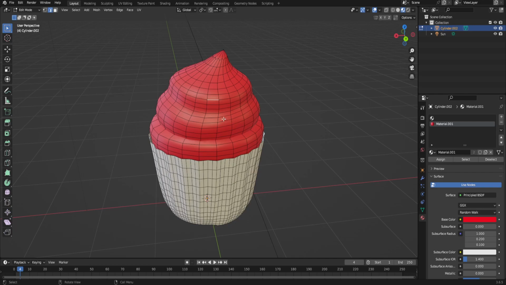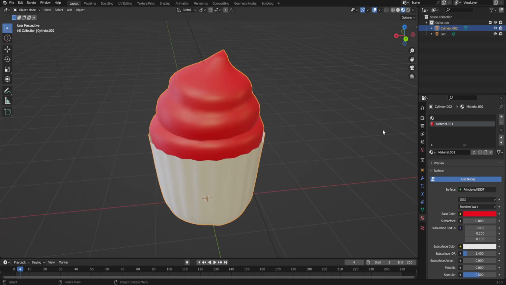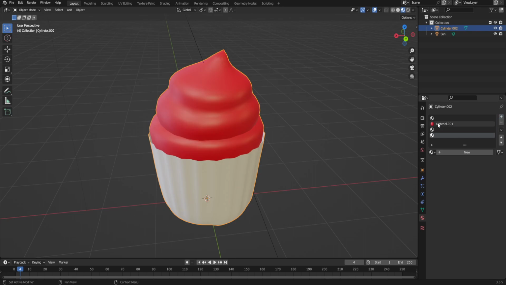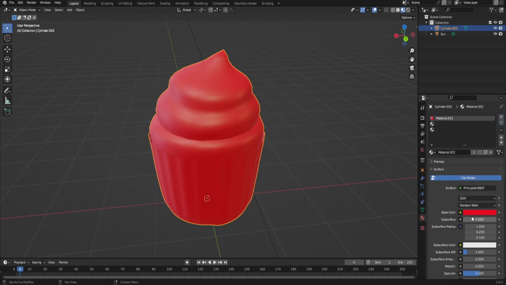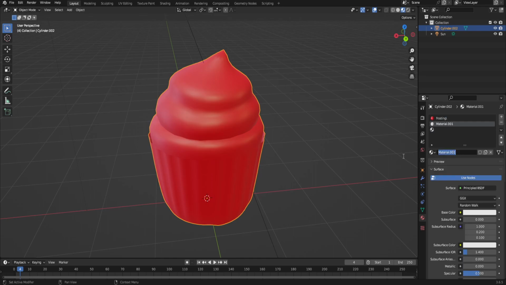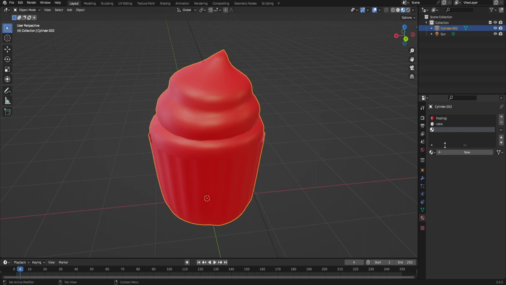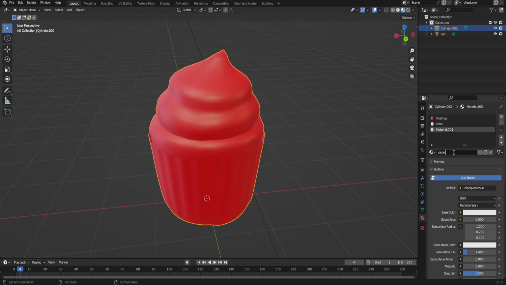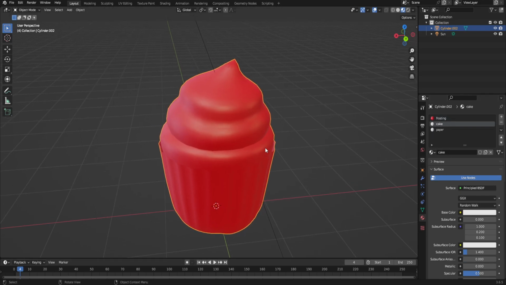So I have my object. I'm going to make a couple materials. I'll do 3. And this one will be frosting. And this one, I'll click new. This will be cake. And this one will be paper. When we do Substance Painter for part 2, we're going to do this a little differently. This is just for visual, just playing visually with the material settings. So just remember that.